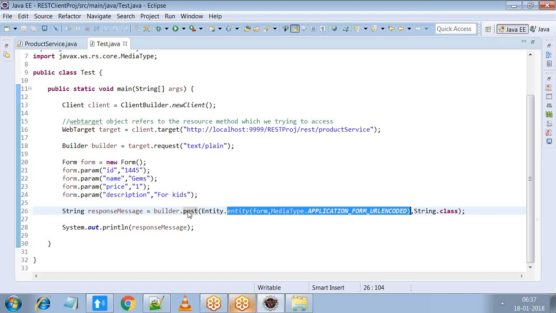And in response, what does this method return? In response here, it returns a string object. That is what we have specified here. In response, this method returns a string object, the post method. In the last parameter, String class. That's it. So this way, you construct a POST request and you're sending that request to the server. That is what we're doing.